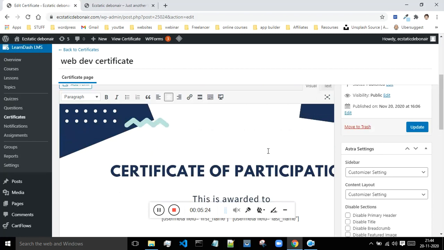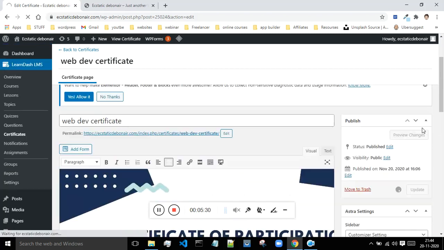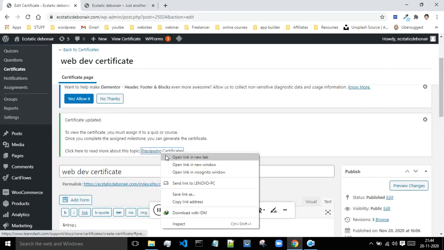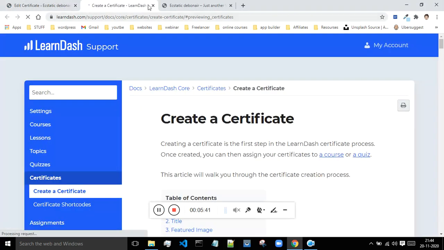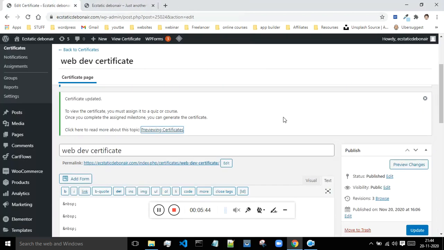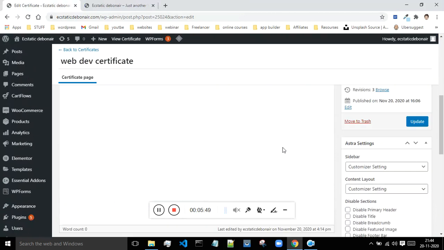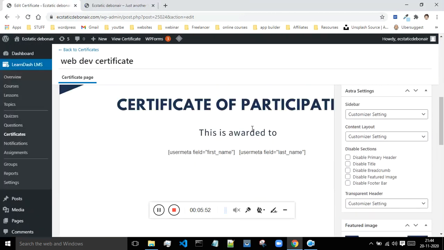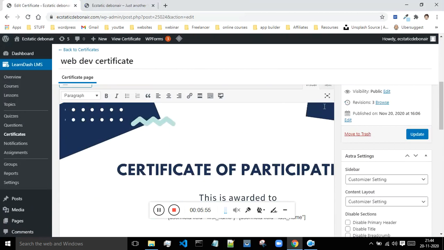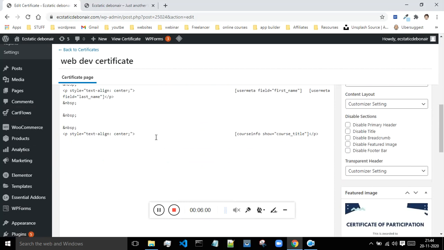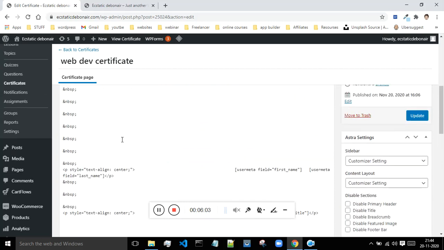Once you make all these changes, click on update, and let's see whether this certificate is working properly or not. First of all, let's go and see the preview. Okay guys, now over here we have these visuals. From the visuals we can add the required changes, whatever we want to add to the certificate. But if you want to make changes to the code, then click on this text, and over here you will see the equivalent code for your certificate. So you can change the code from here also.